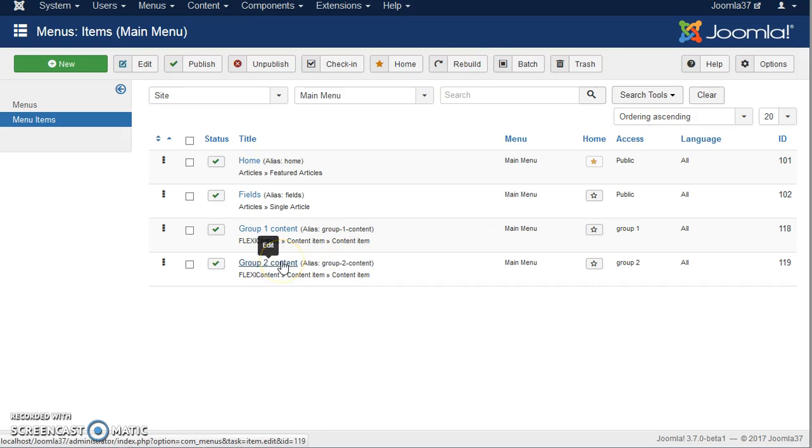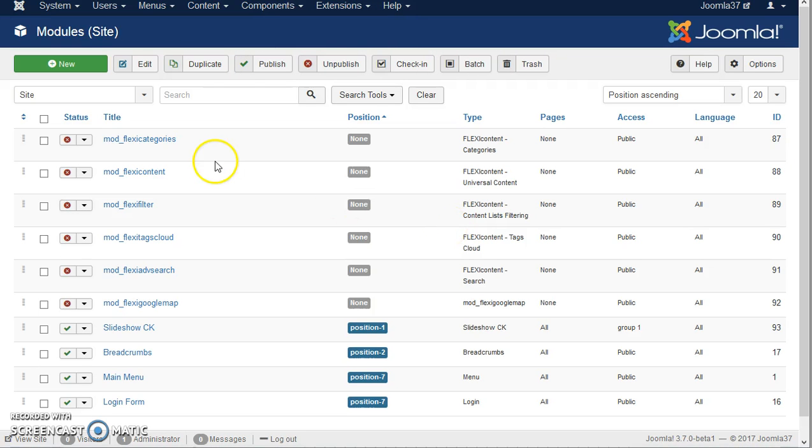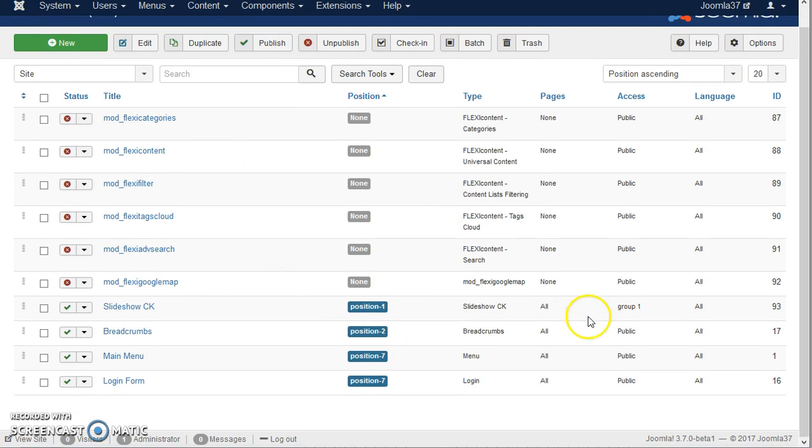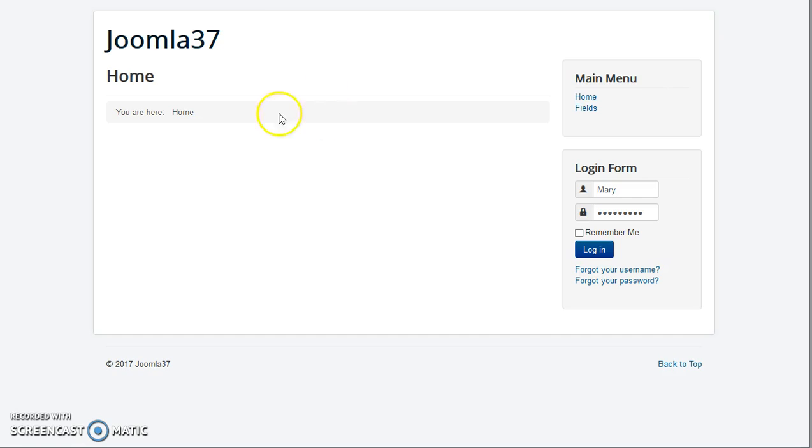Additionally, I have a group two content. Same thing, group two. One more thing is I have a module, a slideshow module, and you'll see that the access is only for group one. So let's see how that reflects on the front end.